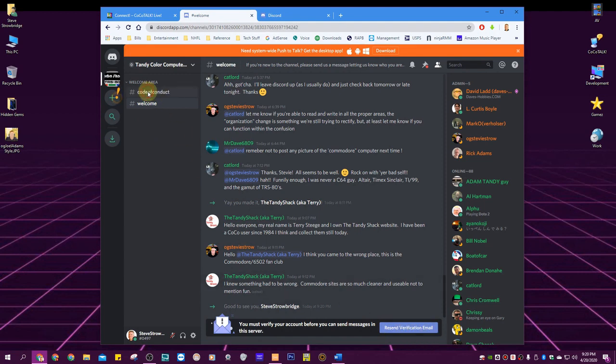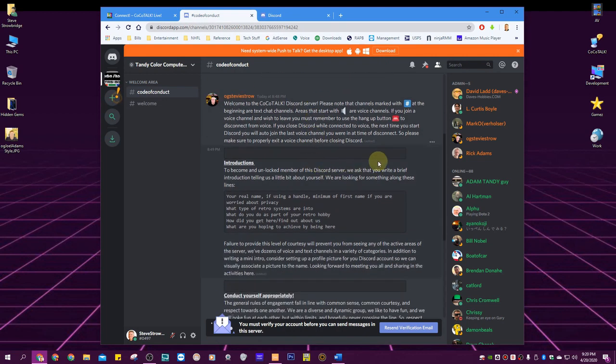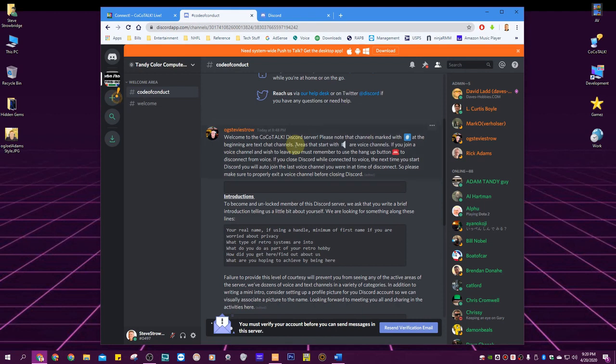What I want to point out to you here is in the Code of Conduct, we've put down some of the FYIs and expectations we have from you for joining here. It says, welcome to the Coco Discord server. It's telling you about text channels and voice channels. Text channels have a hashtag in front of them. Voice channels have a microphone.